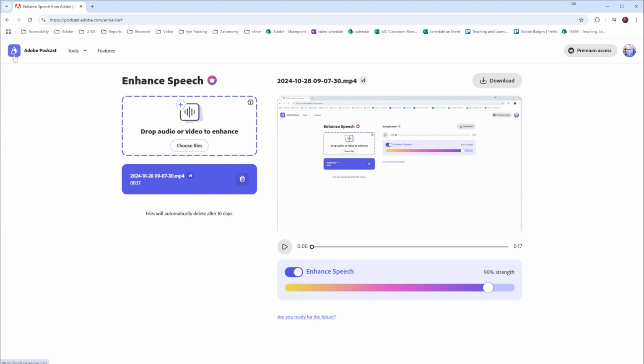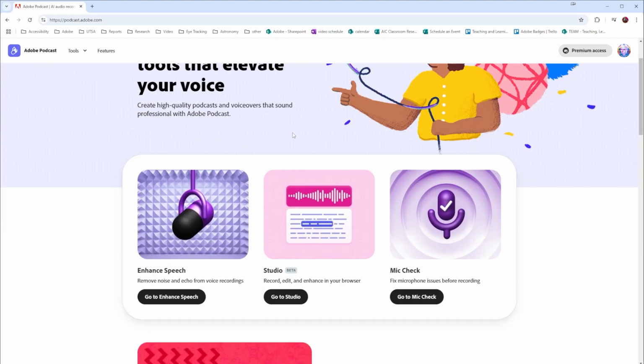If I click on the microphone icon, it will take me back home. Here we can also see there's a studio option, which we'll check last, and a microphone check option, which we're going to check right now.